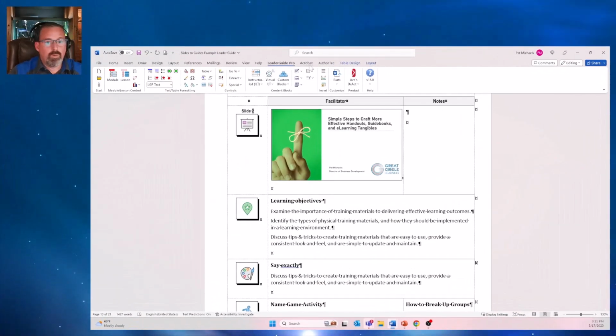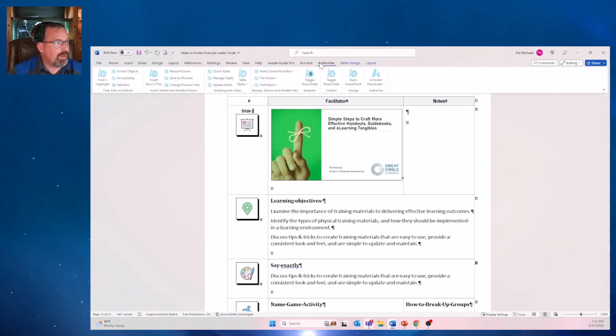Let me quickly pop back here. We'll come to here. So what AuthorTech is on the ribbon, right, we've got AuthorTech. It's 18 individual tools that help you do certain things, like you can create lists of specific words or phrases or adjectives. You want to find all the adjectives in your document? We can do things like that for find and highlight. We've got tools to help you insert pictures, documents and pictures into existing text.